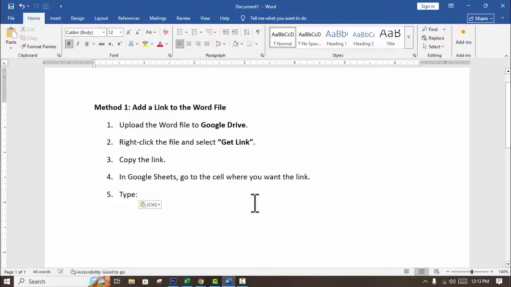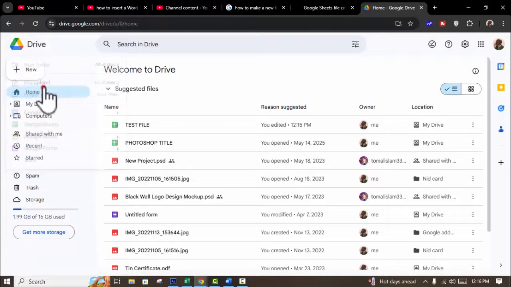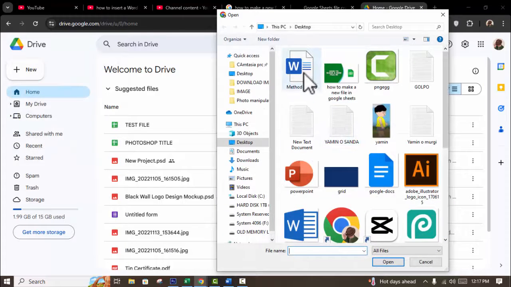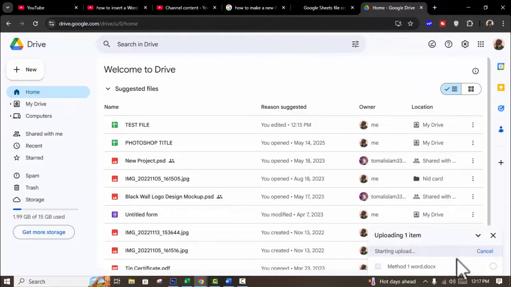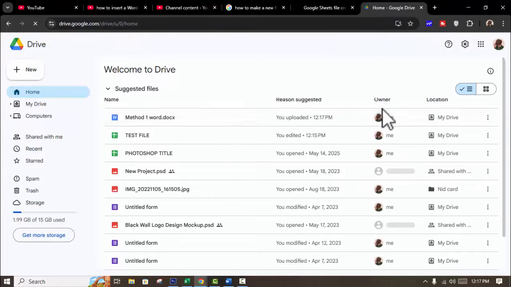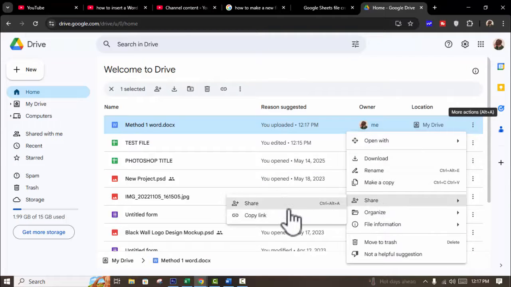Type, for example, upload file or Google Drive. Wait. See this method. Click and upload this. Refresh. See this. Copy the link. Share. Copy link.